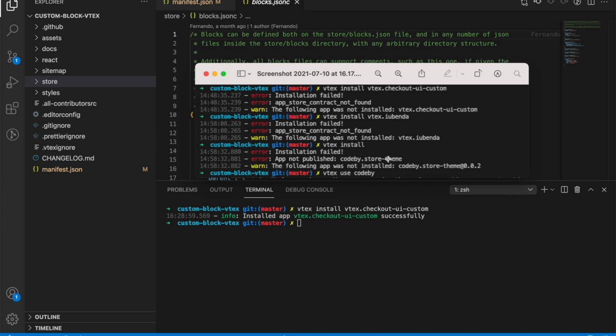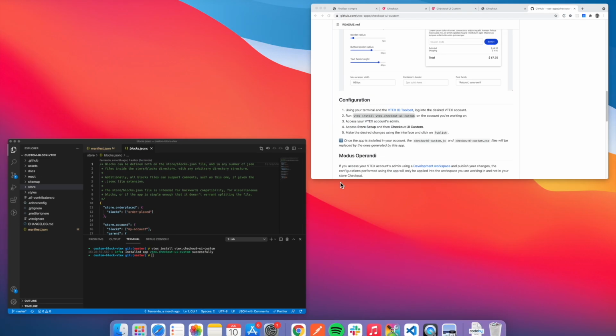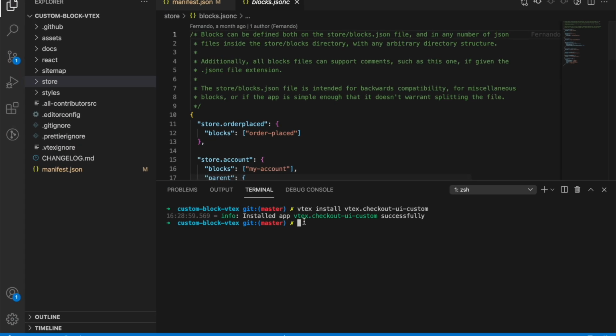This is a new flow VTEX created to install apps, and I find it a bit difficult to make such a change and not inform or update all the documentation. So right now, every time you need to install a new app and you try to do this here without going through the App Store, you might get this error: App Store contract not found. Why is that? Because you need to go, in this case, let's suppose I got that error, right? Let's suppose I have not installed it here. Let me just uninstall it.